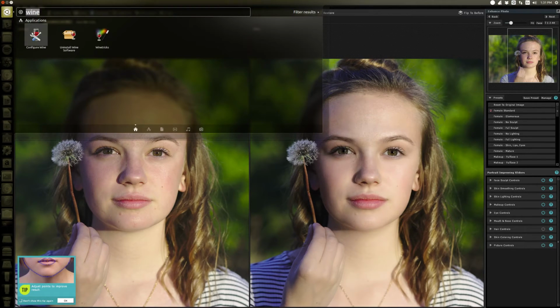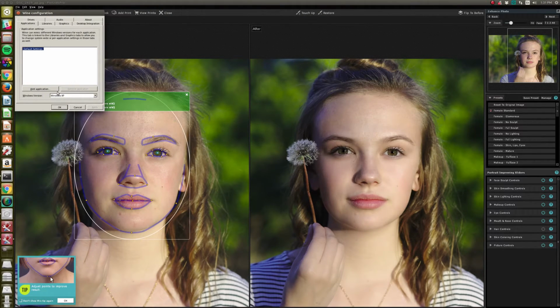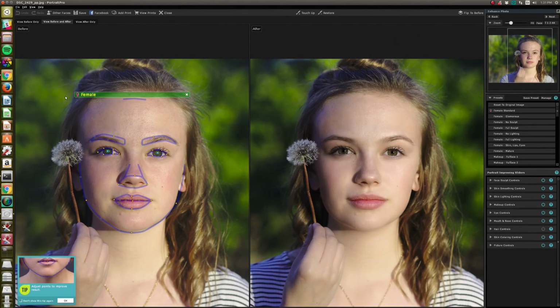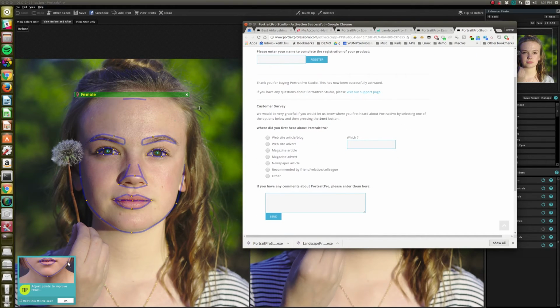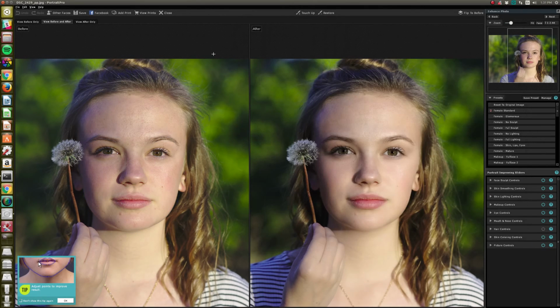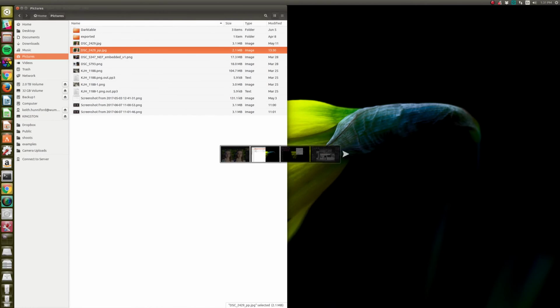I haven't changed any settings in Wine config, so it's using Windows XP, which I don't think Portrait Pro says it should work under, but it works. What else? I think that is about it. So very happy with that. I'll use this once in a while as part of my workflow.